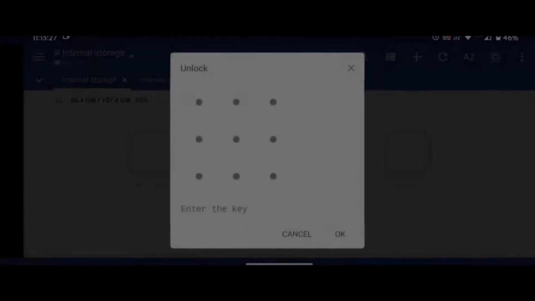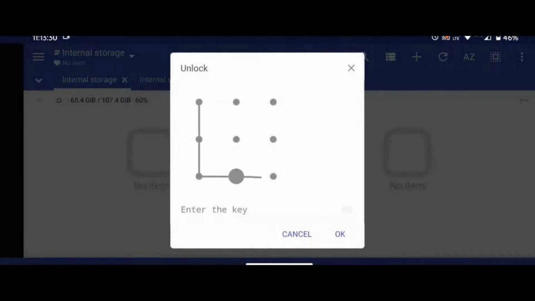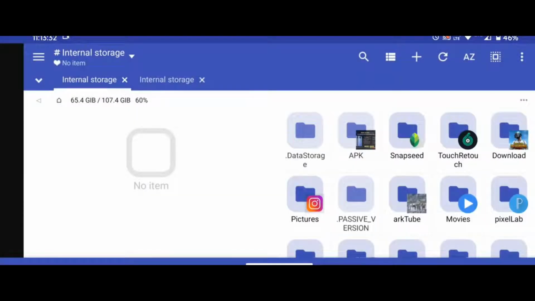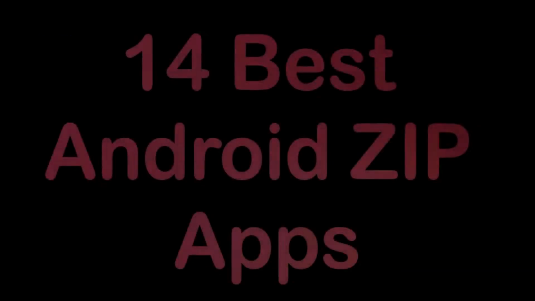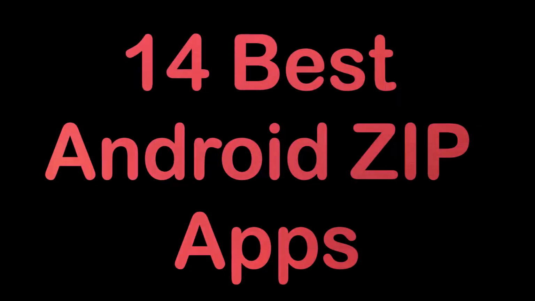One of the more common types of files that we must deal with is archived files. If you've got some of these files that you need to deal with, welcome to WatchZilla. Today we are going to give you our top 14 best Android zip apps for you to choose from.